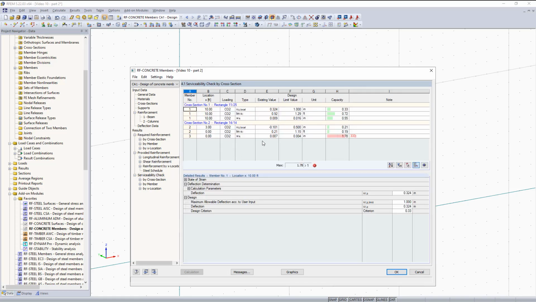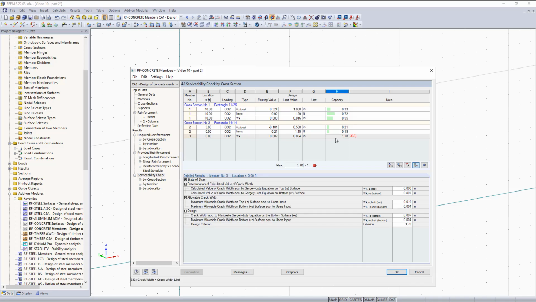Lastly, you can see we can check our serviceability checks down here on the left-hand side. If you watched part 1, you should remember that we are checking for deflection, spacing, and crack width. So altogether, we are getting a design ratio here for our different cross-sections and members. You can see down here that I changed the crack width, for example, for member number 3 to 0.004. You can see that the existing value is 0.007, so we are over, which this capacity ratio will tell you. You can see also down here in this message, crack width is greater than crack width limit.